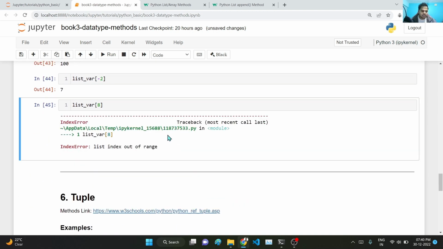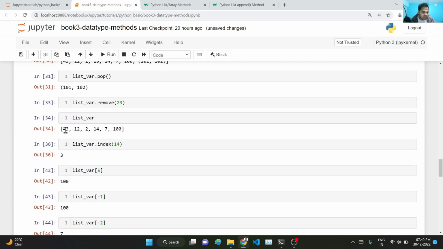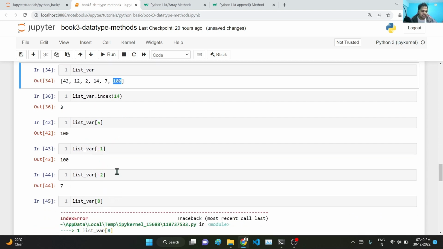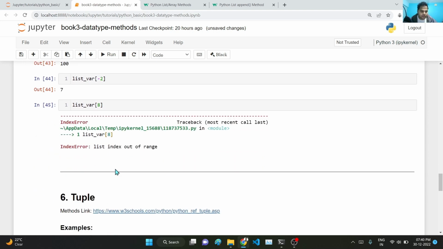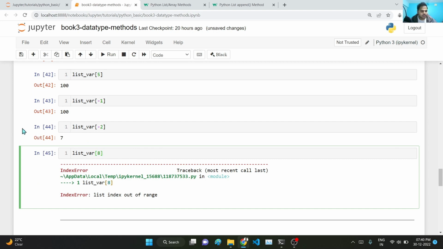And if you give an index which does not exist, like list_var, let's say 8, it will give an error saying list index out of range, because in our list we have only 0 1 2 3 4 5, we have up to index 5, and 8 is outside 5, so it is giving us an index error, that index does not exist, so list index out of range. Similarly, the same thing applies if we start counting from the right. So instead of 8, I am giving -8, it will still give the same error, list index out of range.